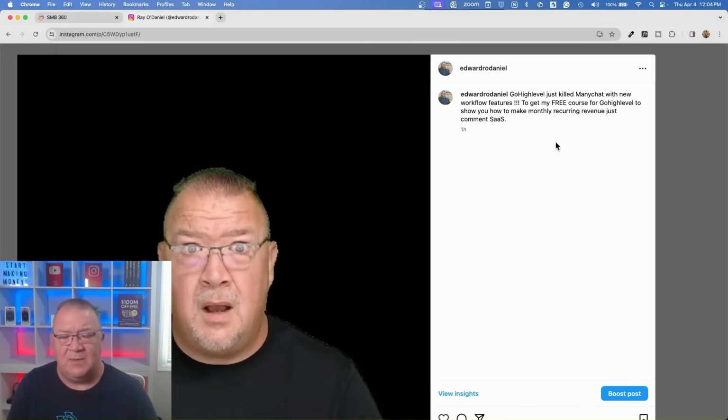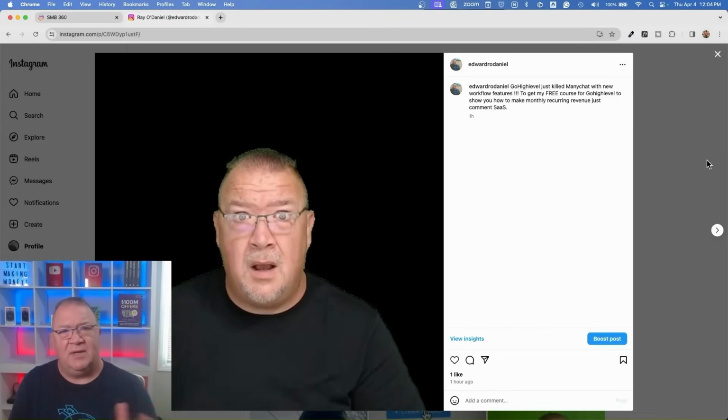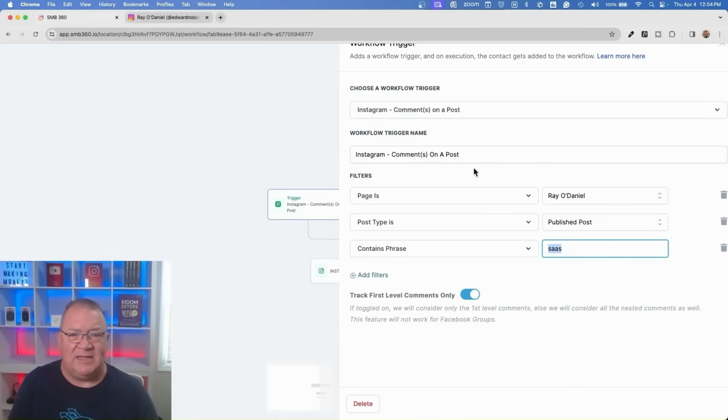Now that we've done that, this doesn't work if you comment on your own posts, so somebody else has to comment. But right now, if somebody were to look at your post and think, hey, that's great, let me comment SaaS on this one, then what would happen is this workflow trigger would fire. You'd have the page, you'd have a published post, and then it contains the phrase SaaS.